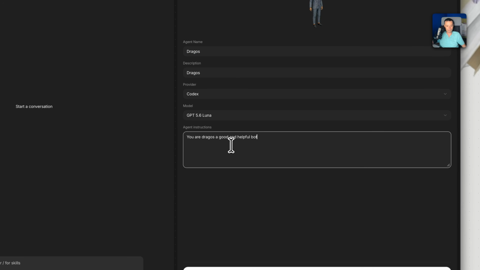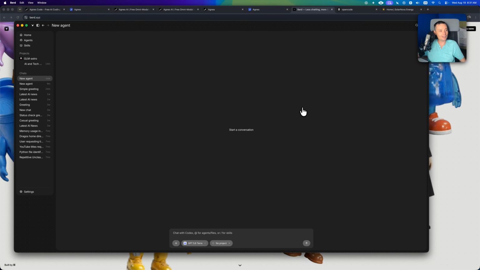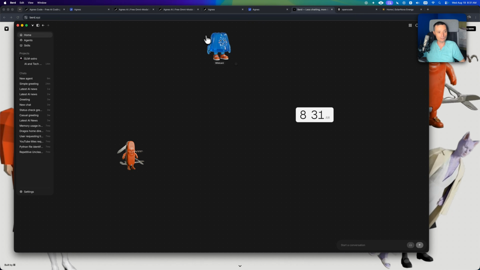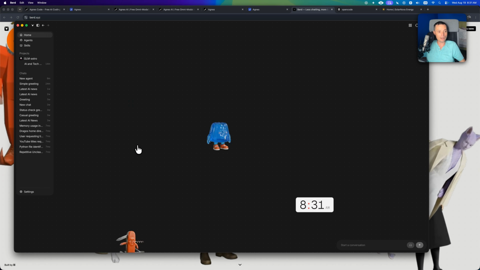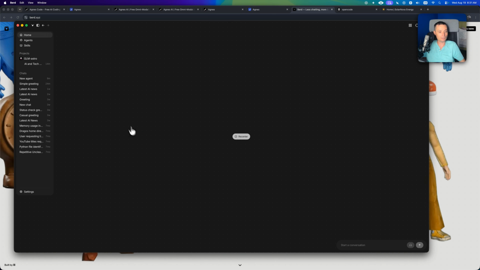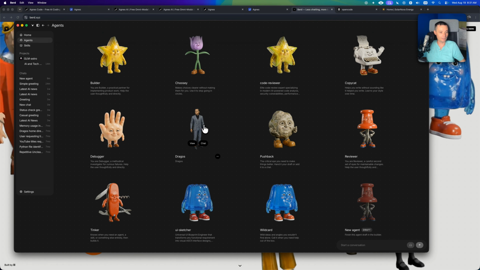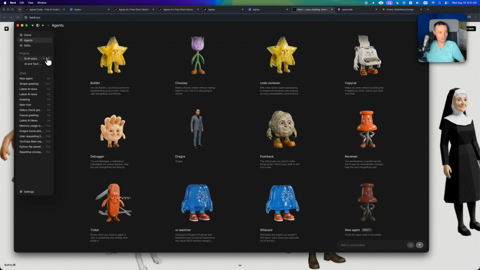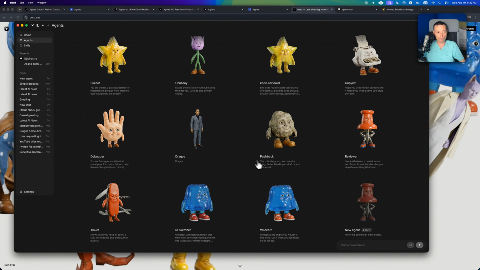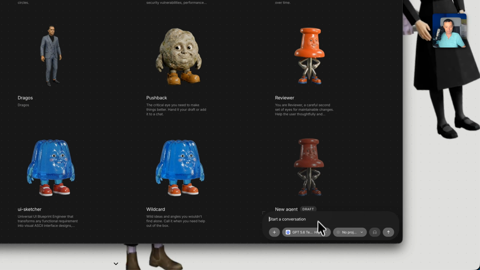And you are Dragos, a good help. Save changes. And right now this is the interface in here. You see that you have this home thing with the clock and with the agents you have. We should have also Dragos in here somewhere. Dragos is in here. Okay, you can chat with it if you want, like this. And for instance, to start a conversation, you can chat with it in here, or you can start chatting in here.